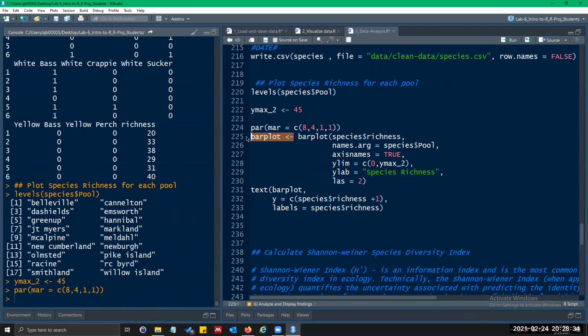Again, I'm making a bar plot object. In my bar plot, the height is the richness. Names are going to be pool. This is all the same except for this is species richness now, and I'm putting them vertically so you can read them.